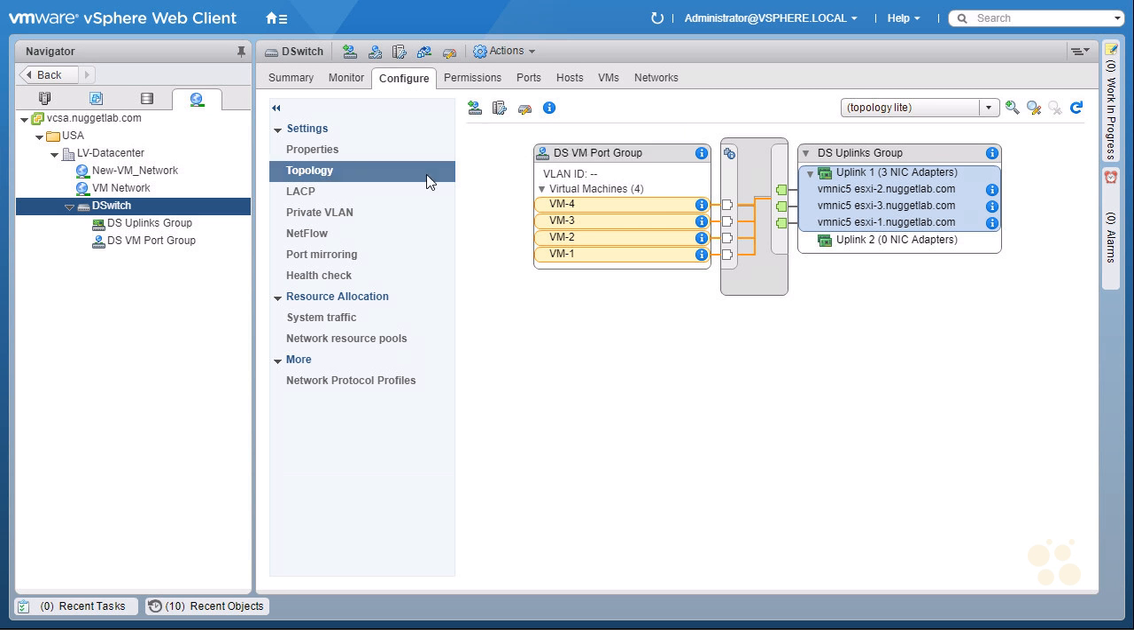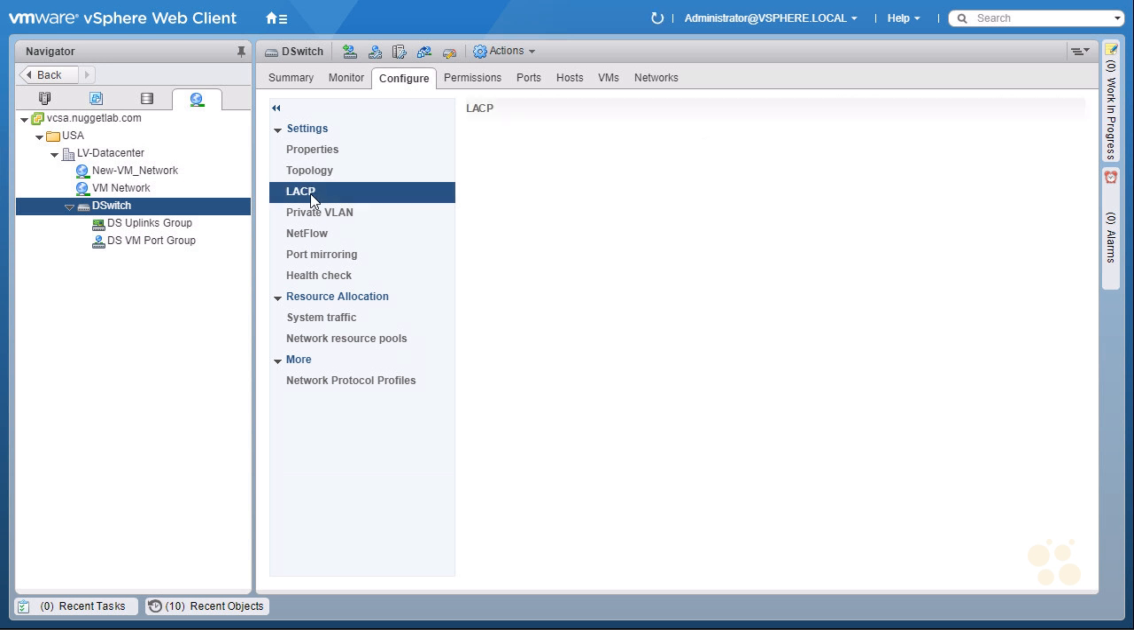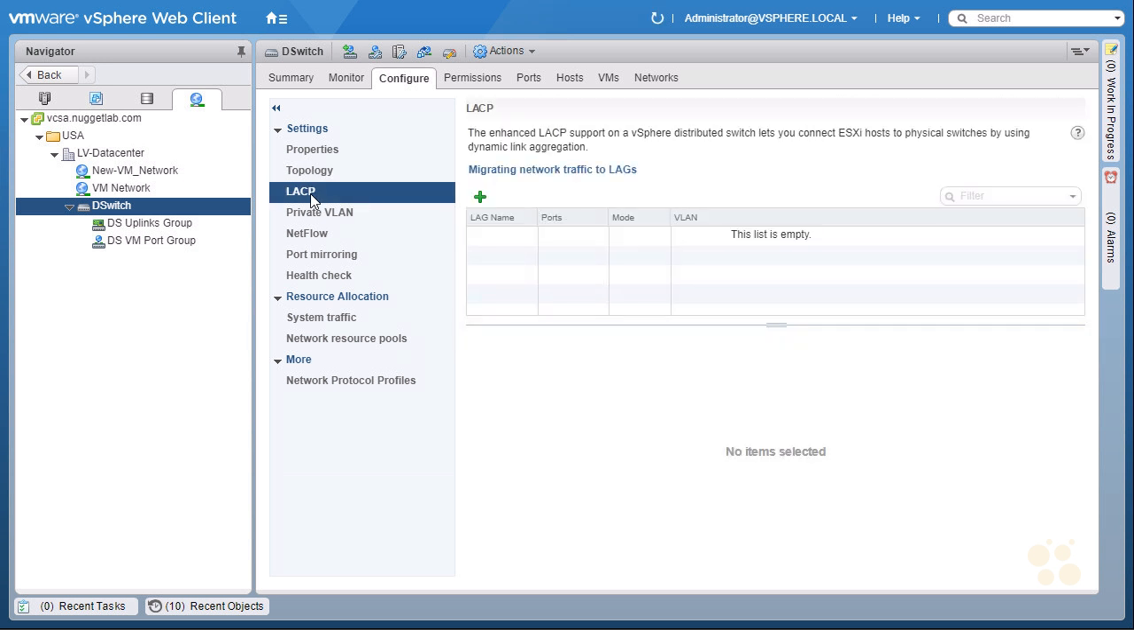Our next category here under settings is link aggregation control protocol. This is a 2-step process. Number 1, we would create the link aggregation group, and then we would go back and reconfigure the ESXi hosts to assign physical adapters to that group. So it's really simple to do. We'll click on the plus symbol.